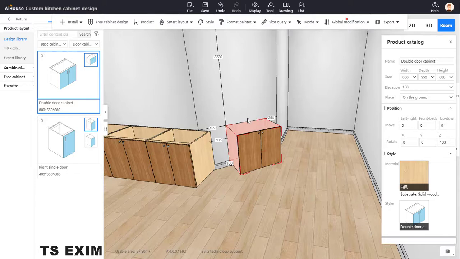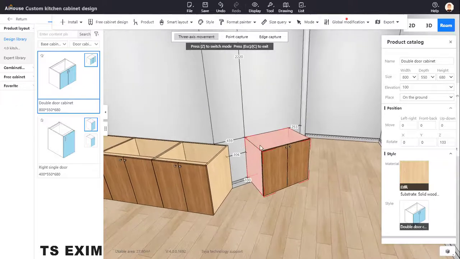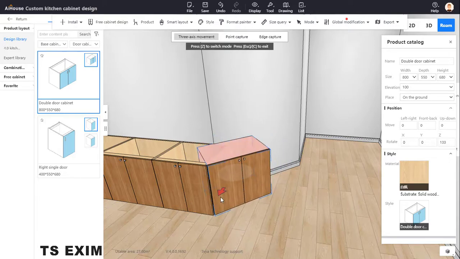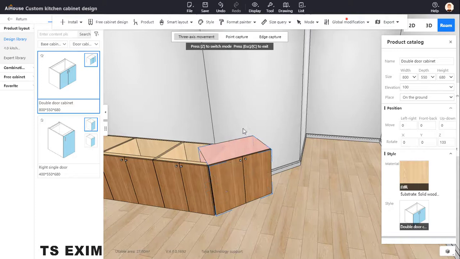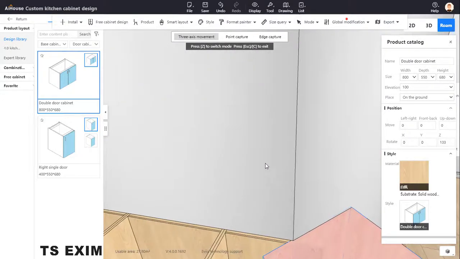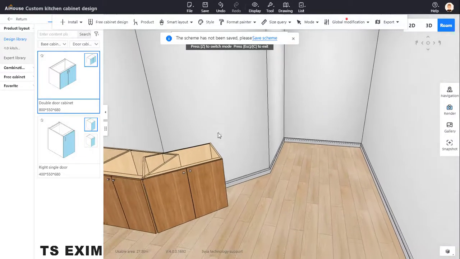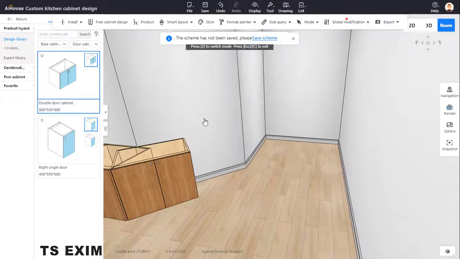Then you press the button Z, and we can arrange it. So you just merge it, move the cabinet to here first. Never mind, then move out. After it has merged already, you just drag another cabinet in here.